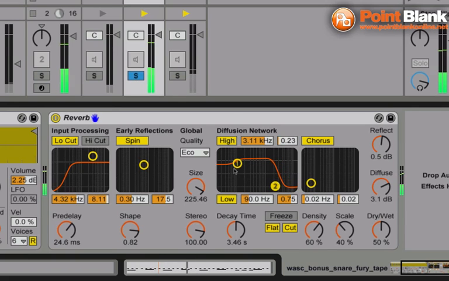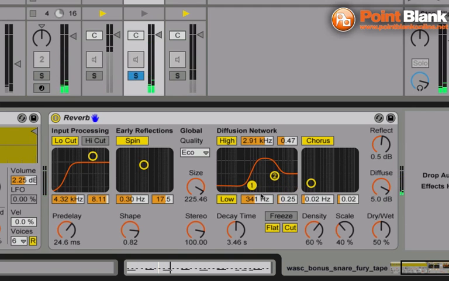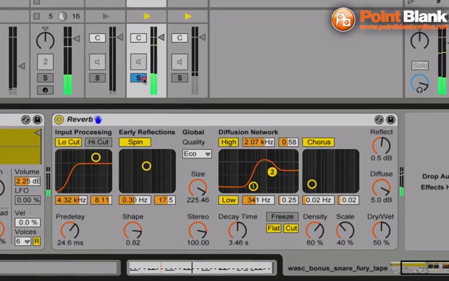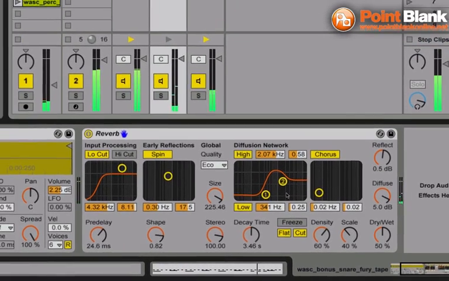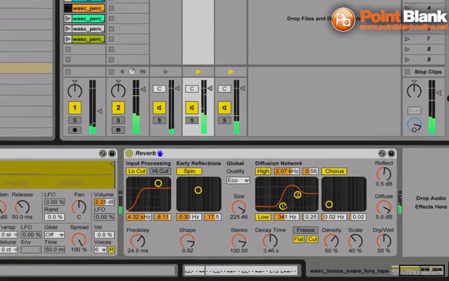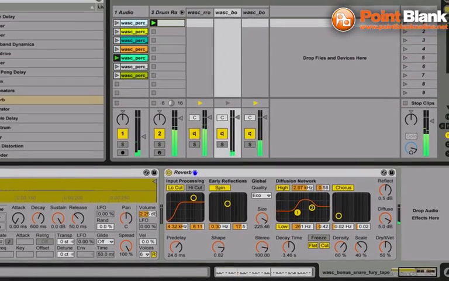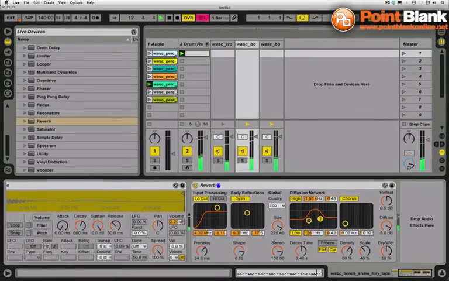So back to the diffusion network, I'm just going to shape this a bit now. There we go, let's turn that diffusion right up. So now I'm really adding a lot of character to that reverb. Let's take the solo off. Get that reverb to be quite prominent in the mids, I think. There we go.